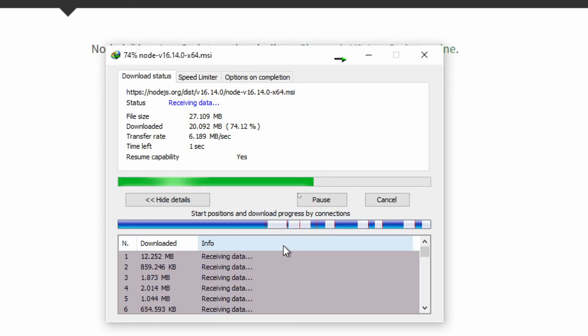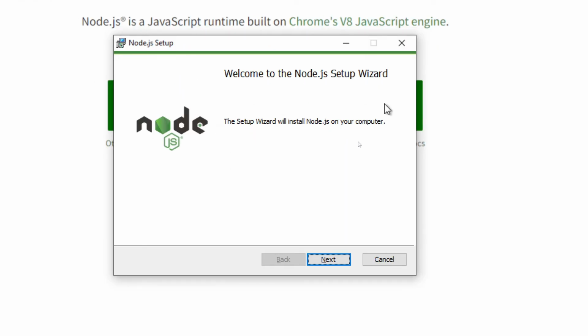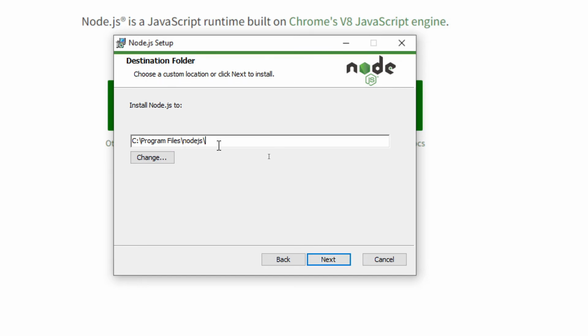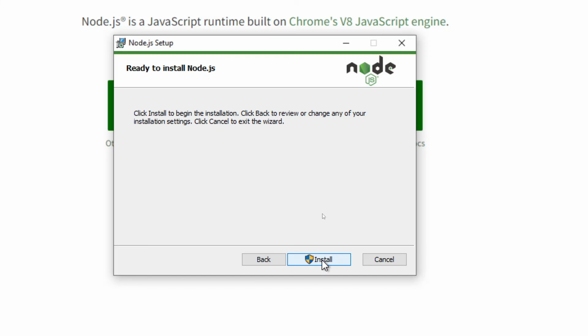After this, it should start downloading, and after the download is complete, just click on open. It should show you something like this when it opens. Just click on next. After this, you can read the license agreement if you want to, then click on I accept the terms in the license agreement and click on next. Then you can choose the path in which you want to install Node.js. I would choose the default one and click next, and click next, then click next again and then click install.